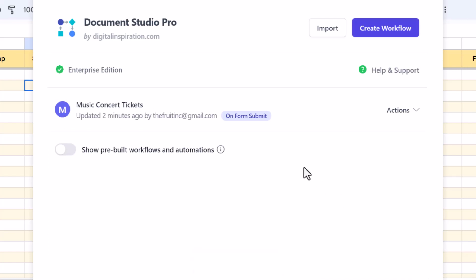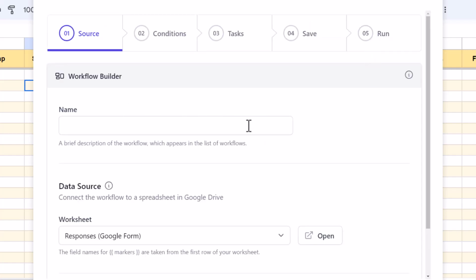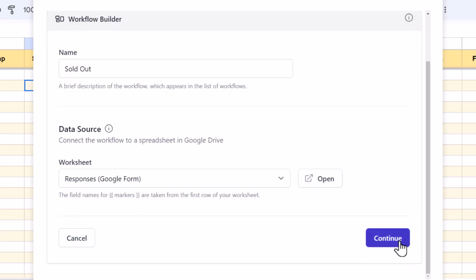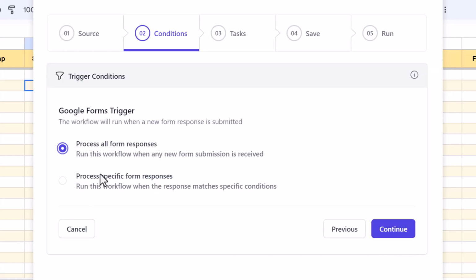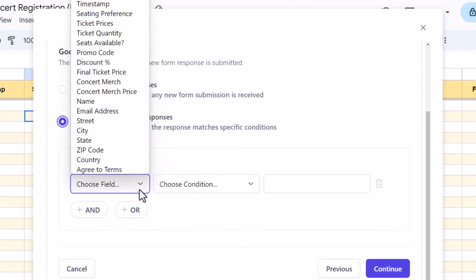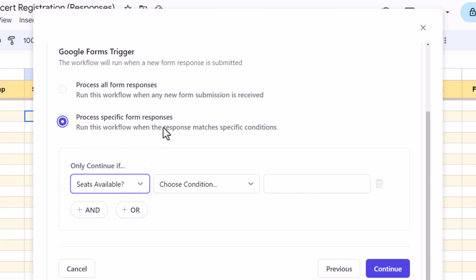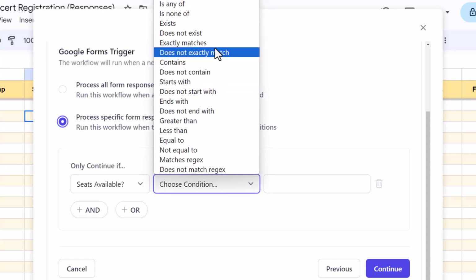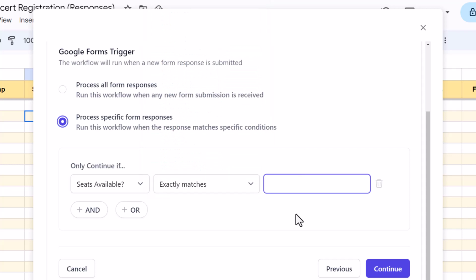Now let's create another workflow, this time for sending an email in case there are no tickets available for the seat type chosen by the form respondent. In this section, we have to specify the condition where there are no seats available for a particular ticket order. So let's choose seats available from this list, and instead of entering yes like we did in the previous workflow, we'll type in no.